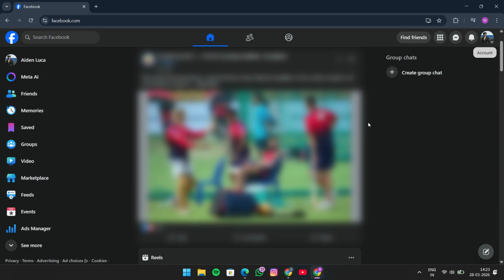So to quickly recap, refresh the page with F5, check your internet connection, and clear your browser cache. Those simple steps often fix the Facebook page is not available error in just a few minutes.